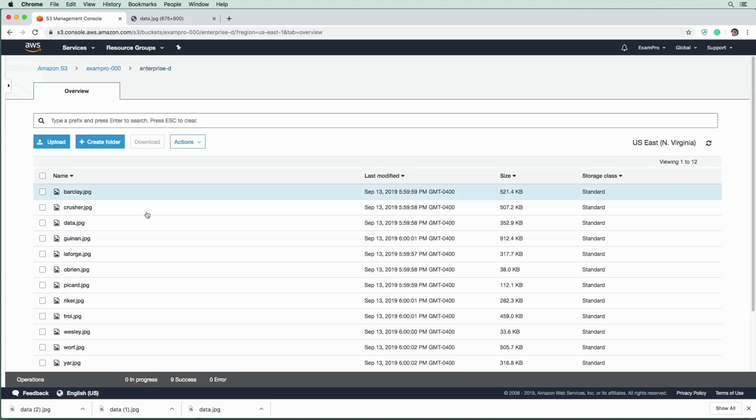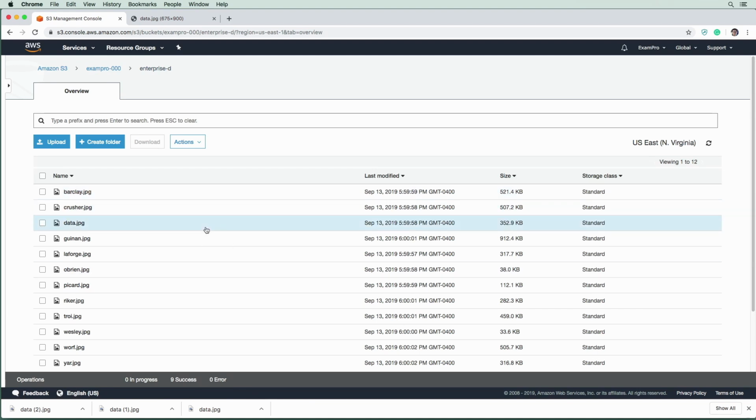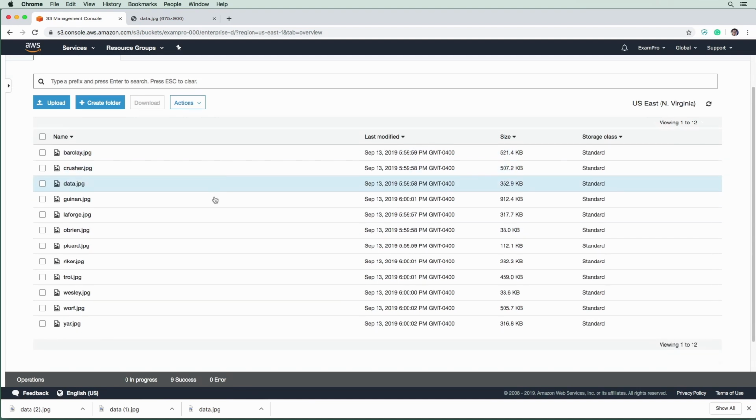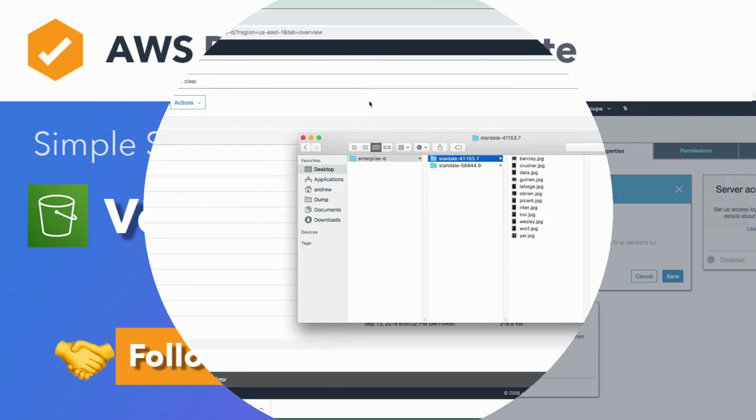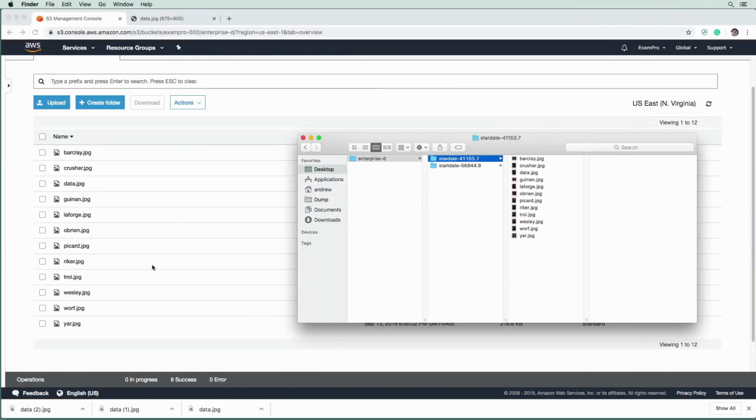Great. So now that we learned how to upload a file or files and how to make a file public, let's learn about versioning. So we uploaded all these different files here, but let's say we had a newer version of those files and we wanted to keep track of that. And that's where versioning is going to help us in S3.